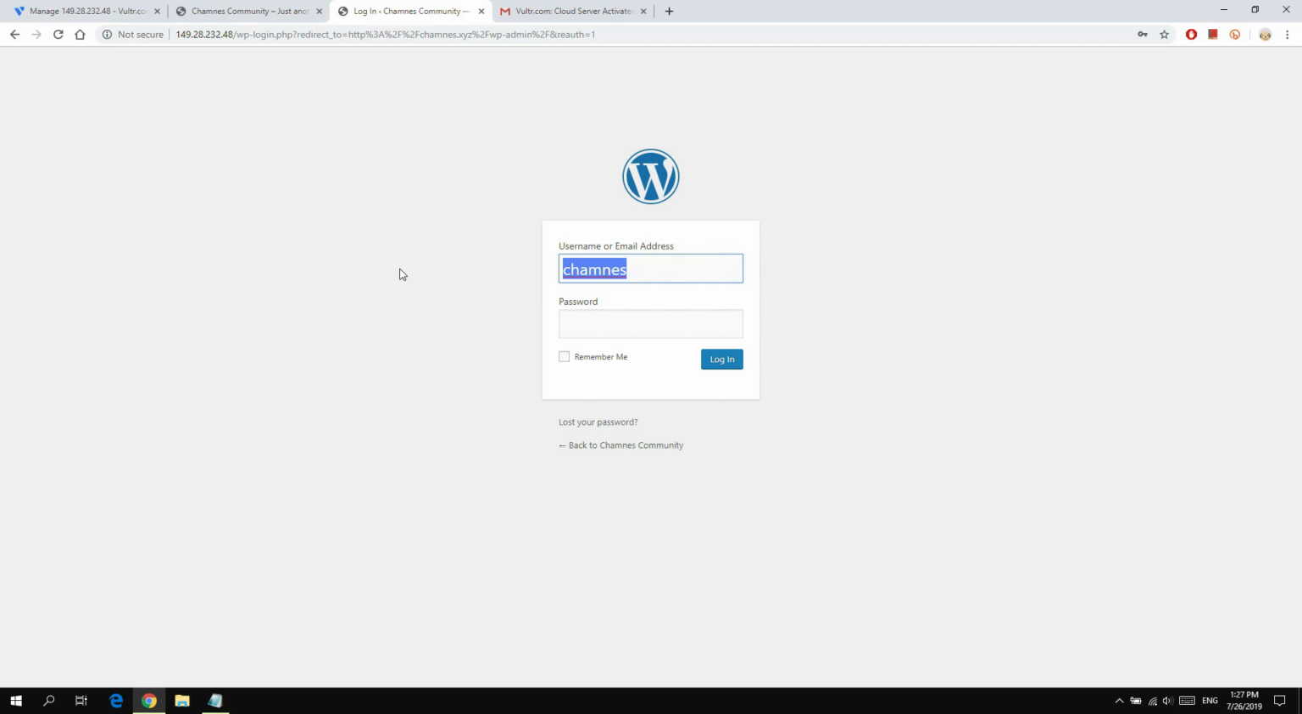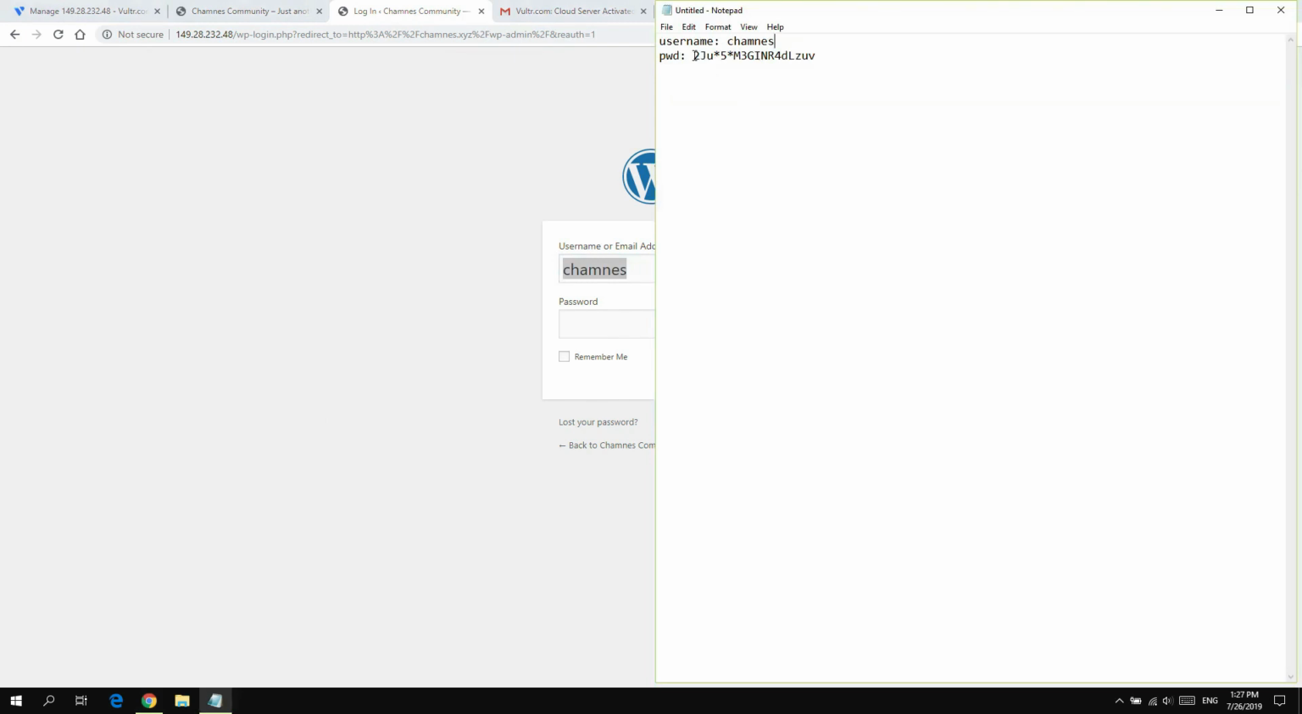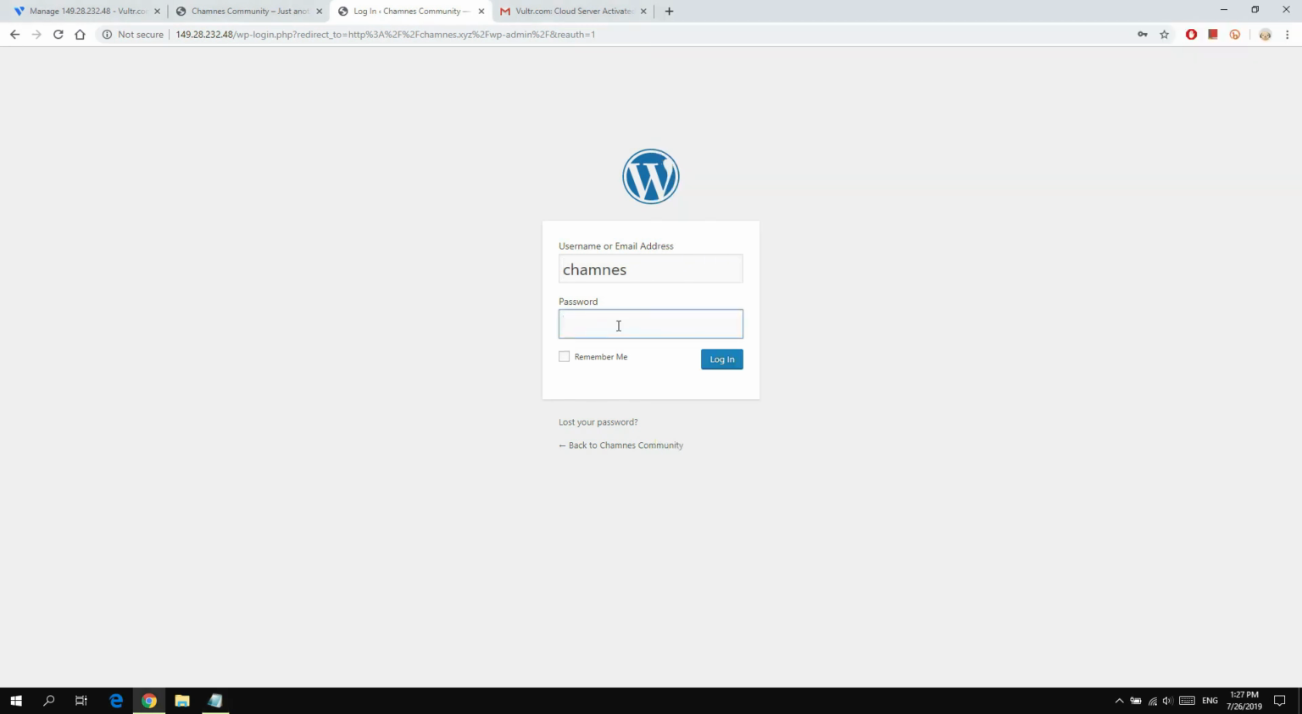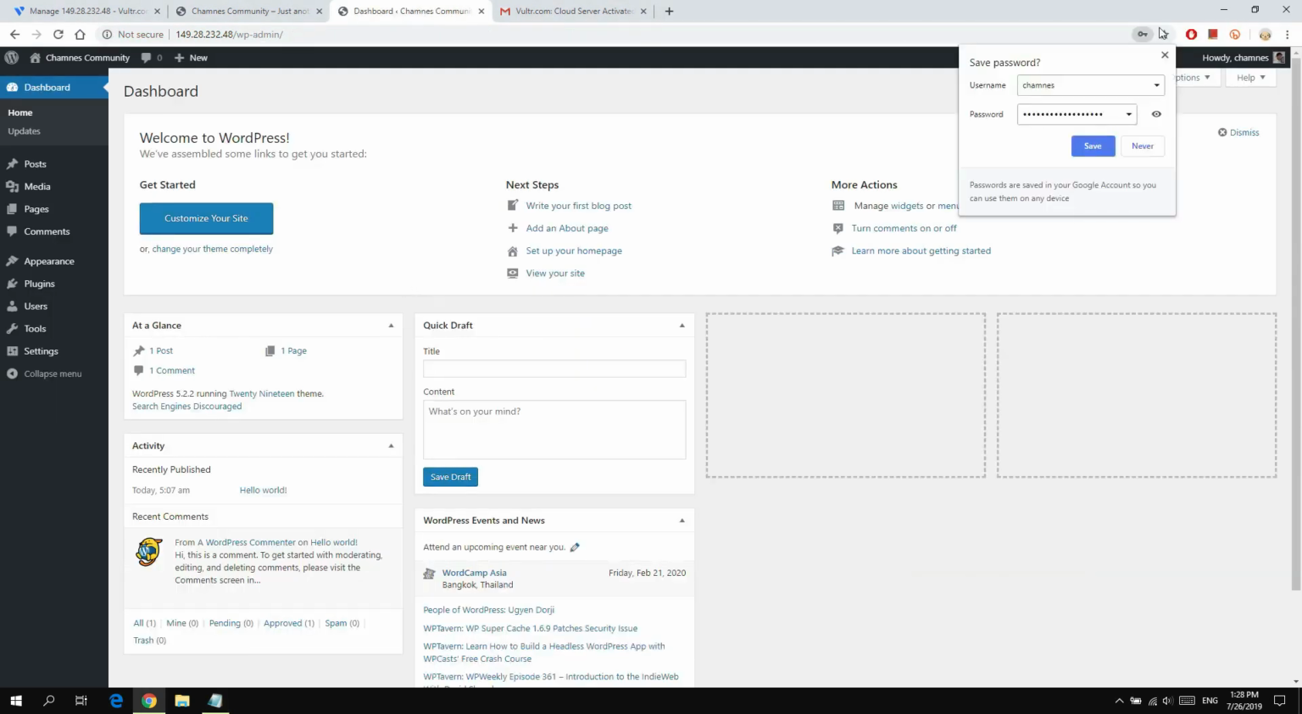I'm now gonna log in to the backend dashboard. As you can see on the screen, my admin username already popped up in the login form, so I only need the password for the user account. I open the text file where I saved my admin username and password in the previous step. In the text file, I copy the password then paste it in the password input field. Next, I click on the login button to log in to the backend dashboard of the WordPress site.